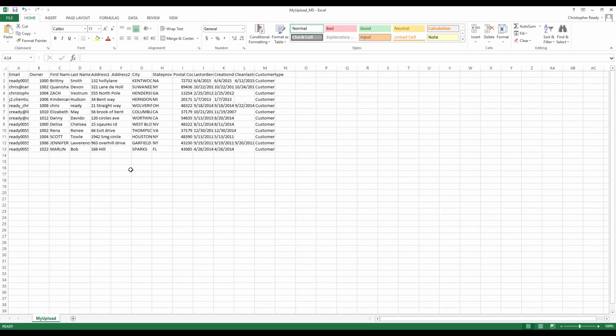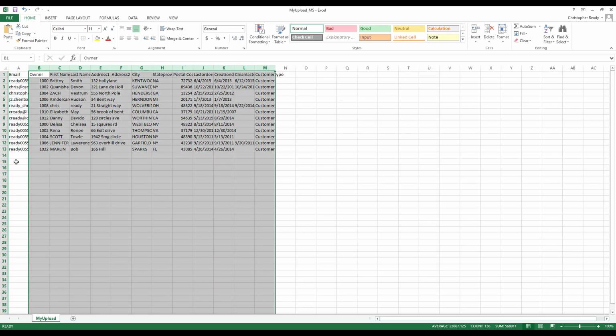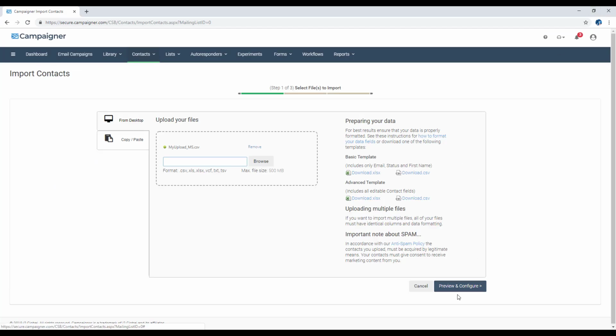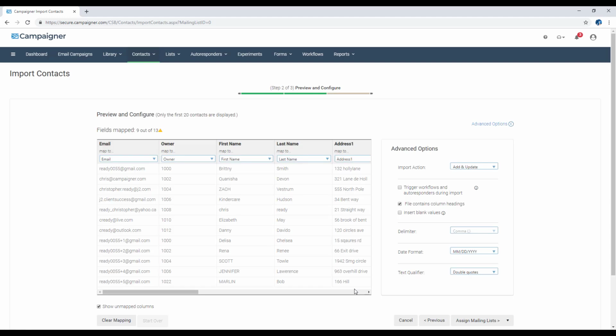If you want to see what my spreadsheet looks like before I import it, I have email address in the first column, and then listing down the other columns is all the other corresponding data to the email address. So that's how I'm going to get those contacts imported. I'm going to click Preview and Configure.